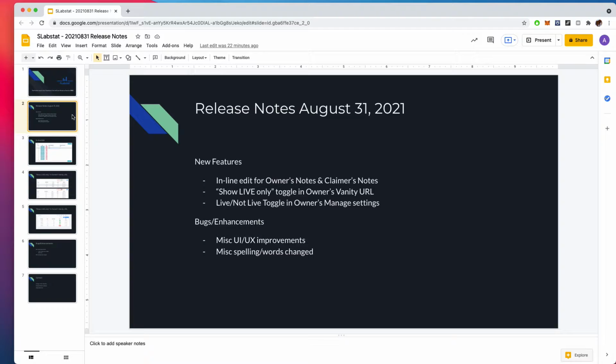I'm also going to talk to you about enhancements and bugs, and basically just miscellaneous UI UX, which is user interface, user experience improvements, and just spelling words and syntax choices here.